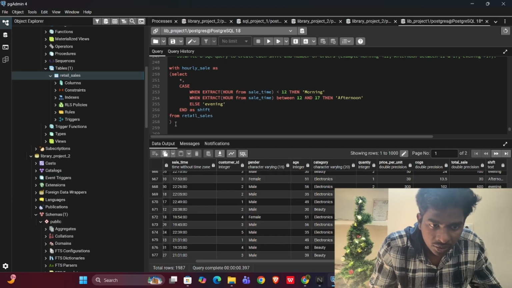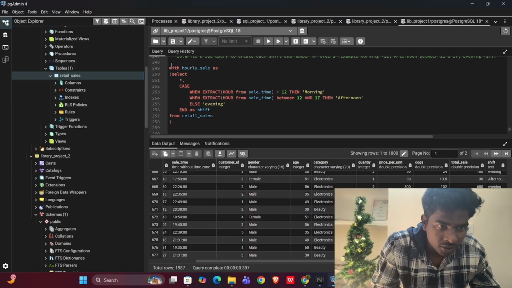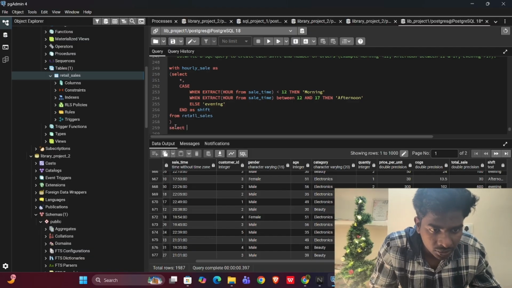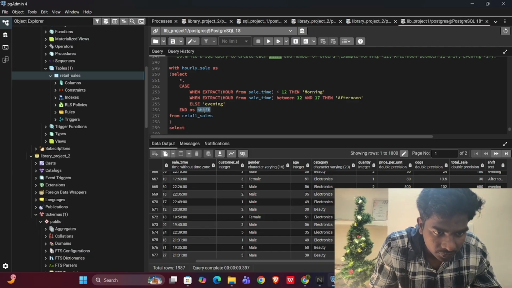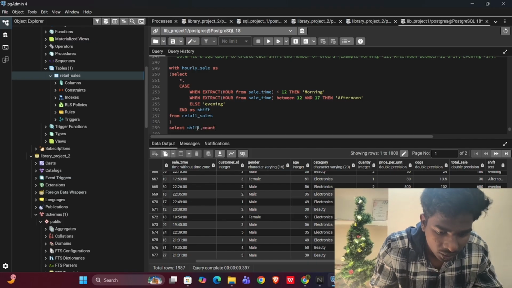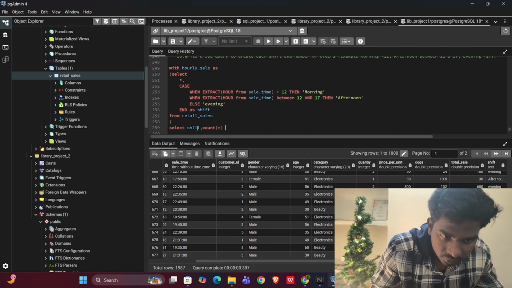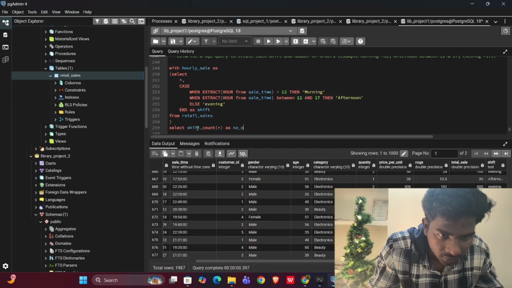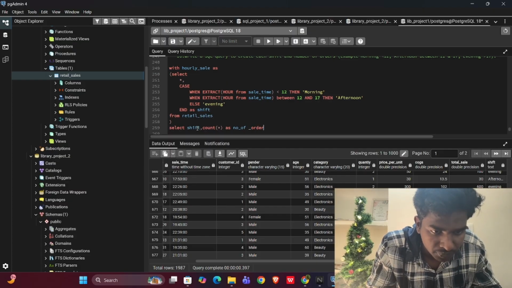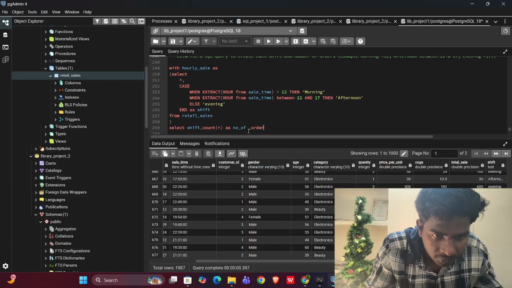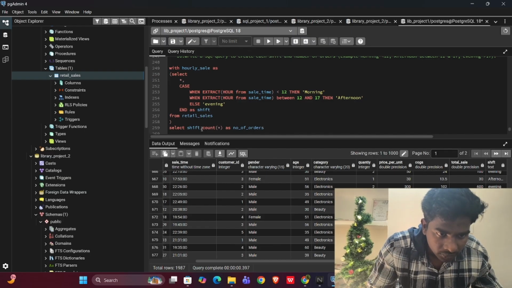For that we are using this. So select this shift, comma count star as number of orders. I have given this name. See that there are not any spaces.